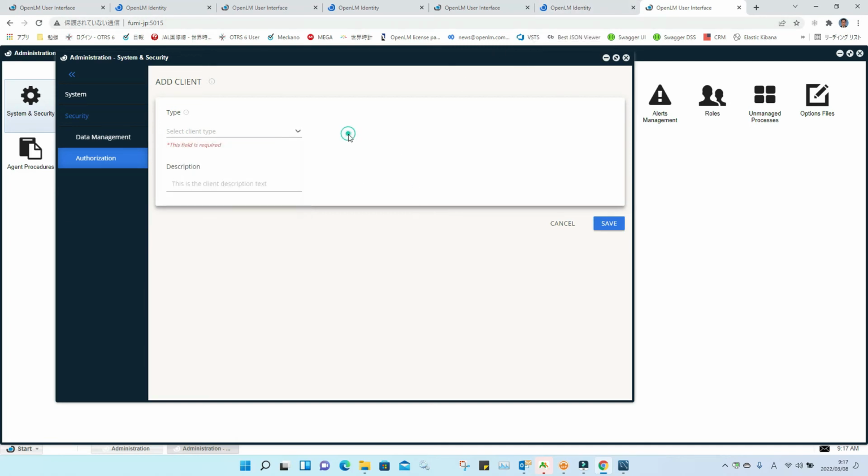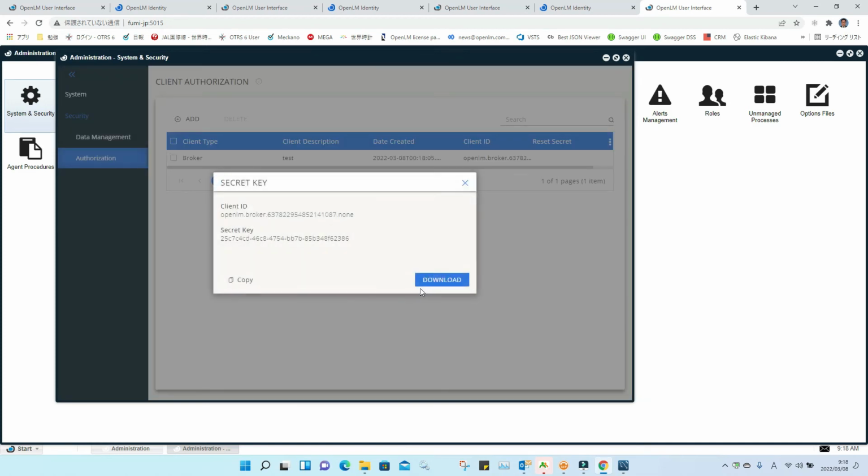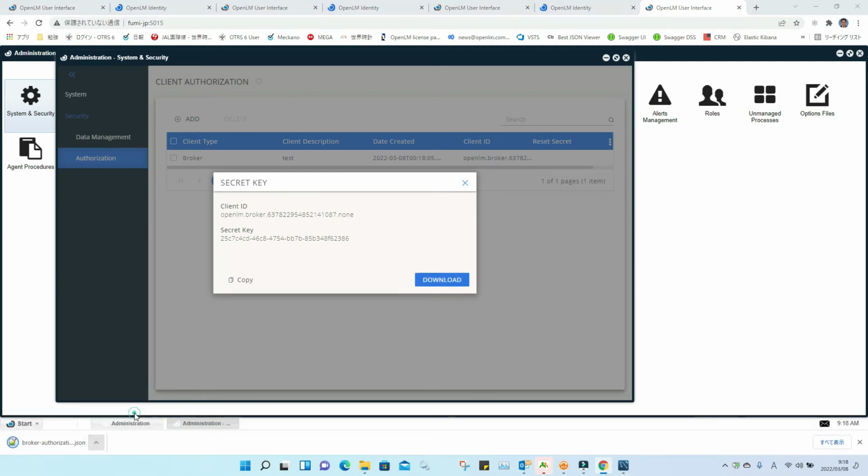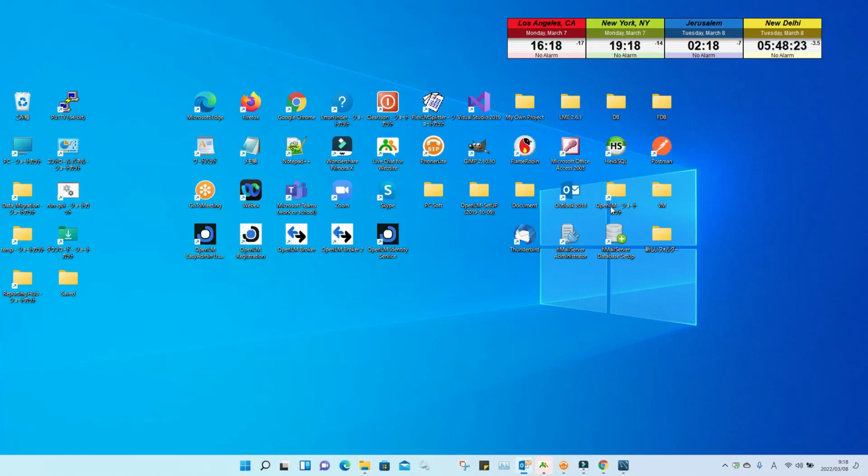You have to do it separately from the easy admin UI. So please, like a broker, maybe you can type the license server machine host name here, but like this. So secret key is generated. So you can download the JSON file. This is broker JSON file.